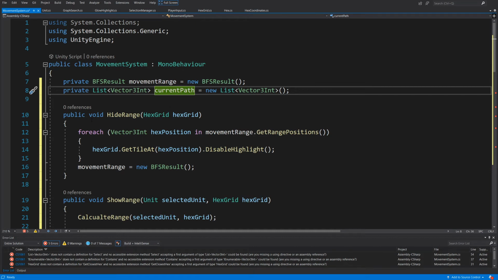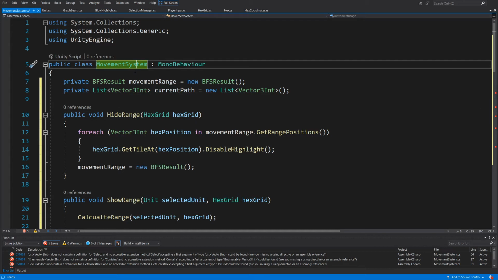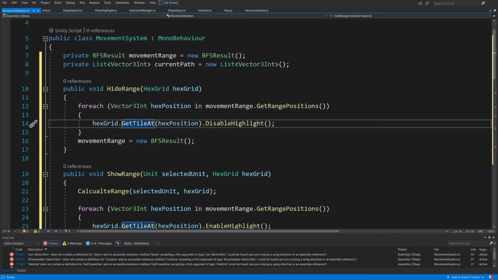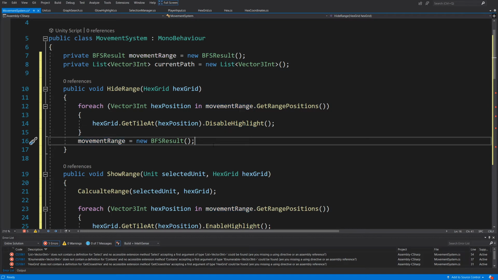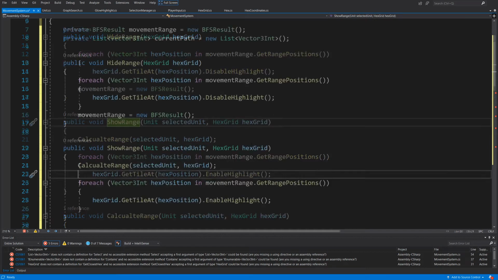Next we are going to have a public void HideRange. Basically this is the same as what we did in our selection manager. We're going to get the hex grid so that we do not store the hex grid reference in our movement system. We're going to look for each Vector3Int hex position in our movement range, so this is BFSResult GetRangePositions, hexGrid.GetTileAt(hexPosition).DisableHighlight, and we are going to set movementRange to be a new BFSResult.